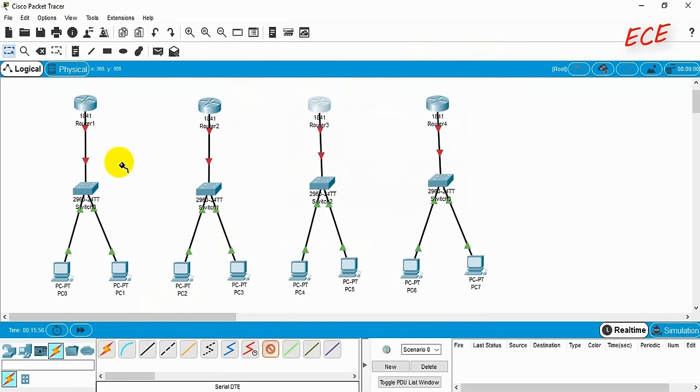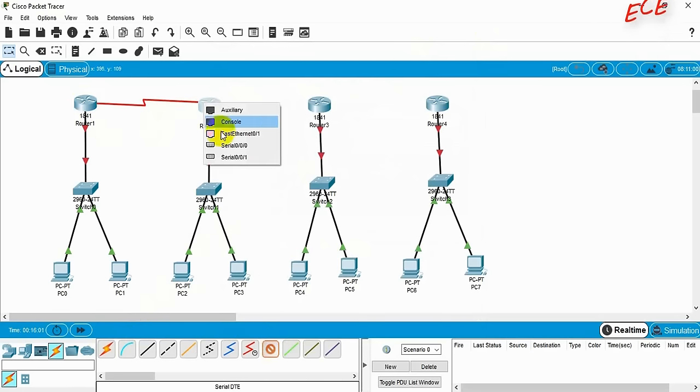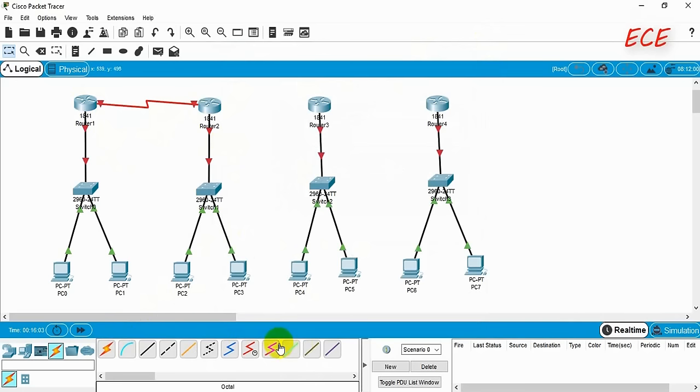We will connect with serial DTE, serial port 0 with serial port 0, then serial port 1 with this router's serial port 0, and this one's serial port 1 to the last one's serial port 0.